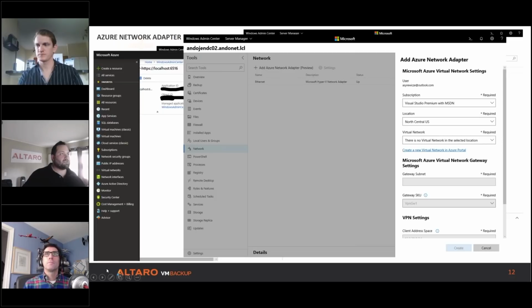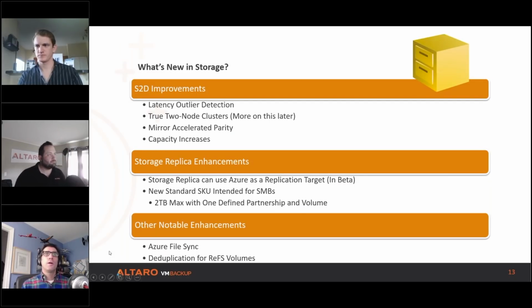You want to talk about storage now, Rob? Sure. Storage Spaces Direct improvements. So what's new in storage? A lot of cool things. Storage Spaces Direct is a hyperconverged solution, just to reemphasize, for Microsoft. It's all about leveraging fast storage and slow storage in one fashion or another. So there's some great improvements around there.